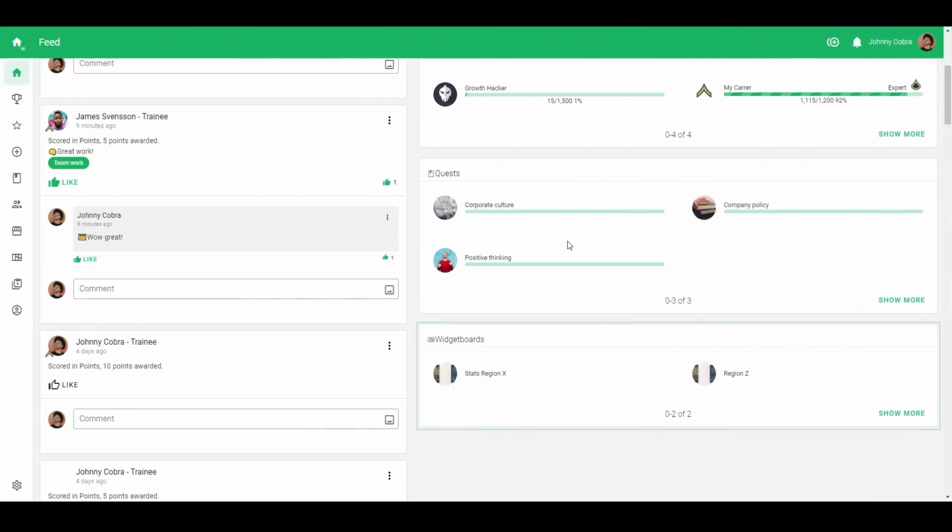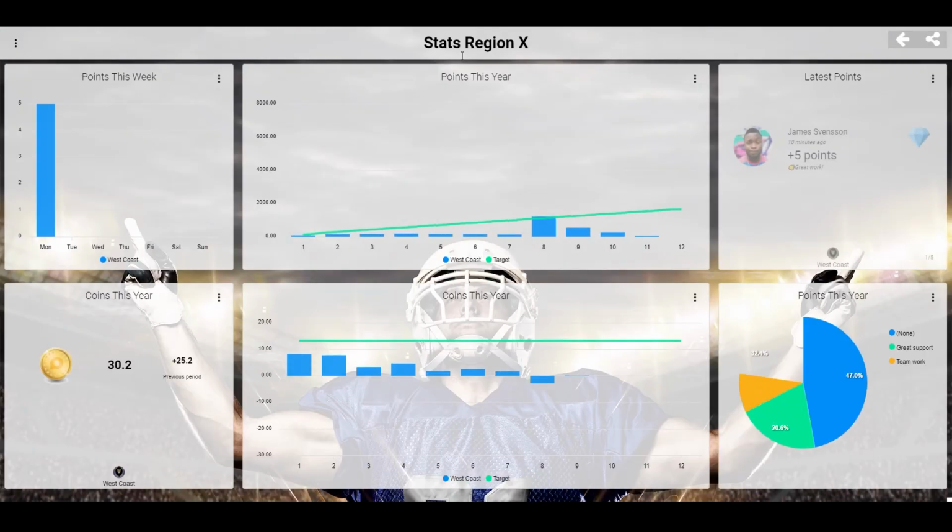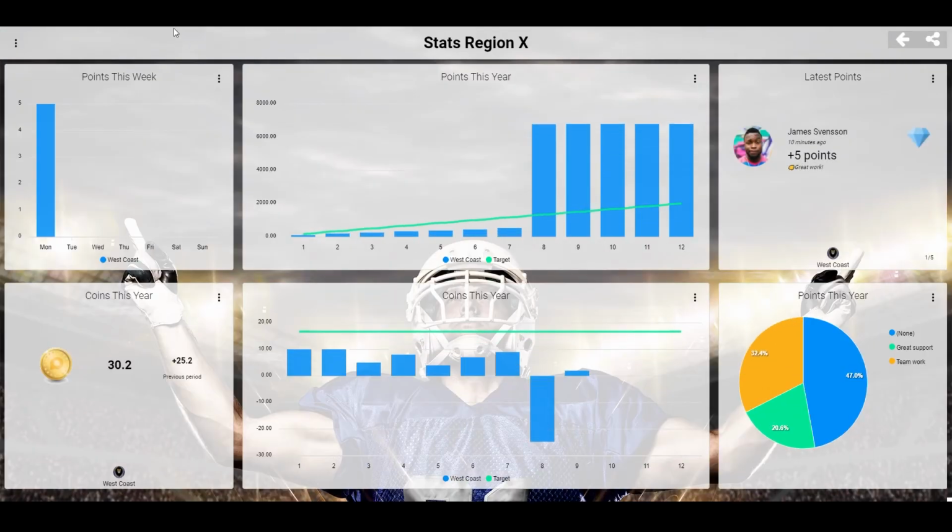Let's jump down to Widget Boards. Widget Boards allows for sharing metrics, bar and line charts, KPIs, latest scores, and more. There can also be different access levels. It's a great way of sharing data and displaying it on a TV screen.